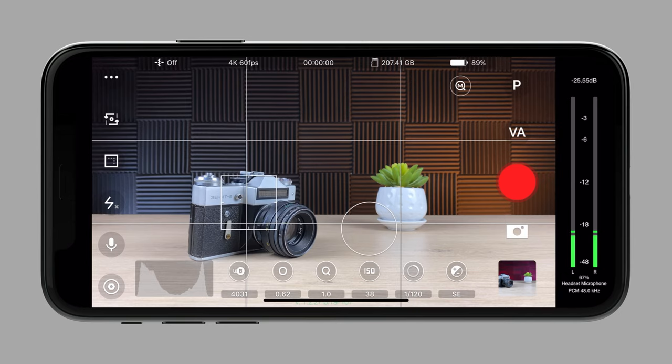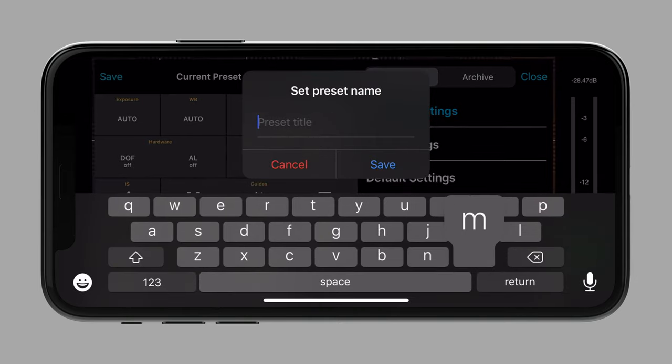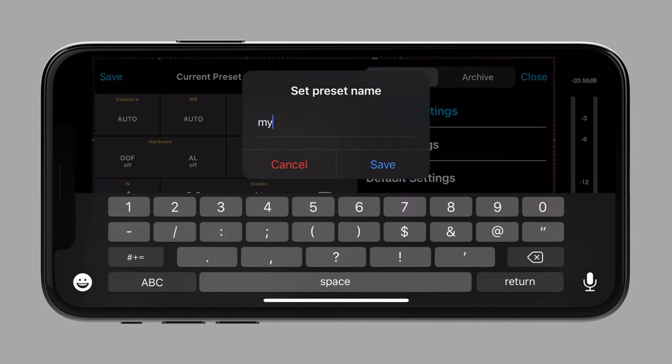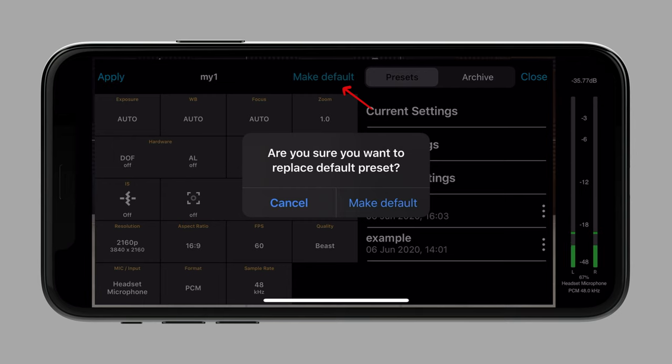Now when my major camera settings are applied, let's go back to the presets menu. To save your first preset, tap on the save icon and enter the name of your preset. This first preset has my commonly used camera settings, so it makes sense to make it a default preset, since the default preset is loaded automatically with a fresh camera start. To save any of your presets as a default preset, select it from the list and tap on Make Default.